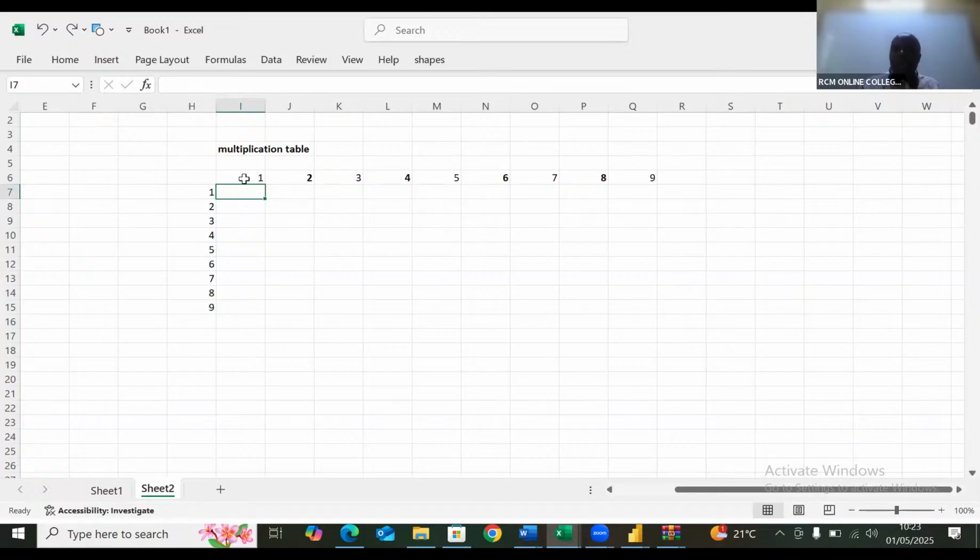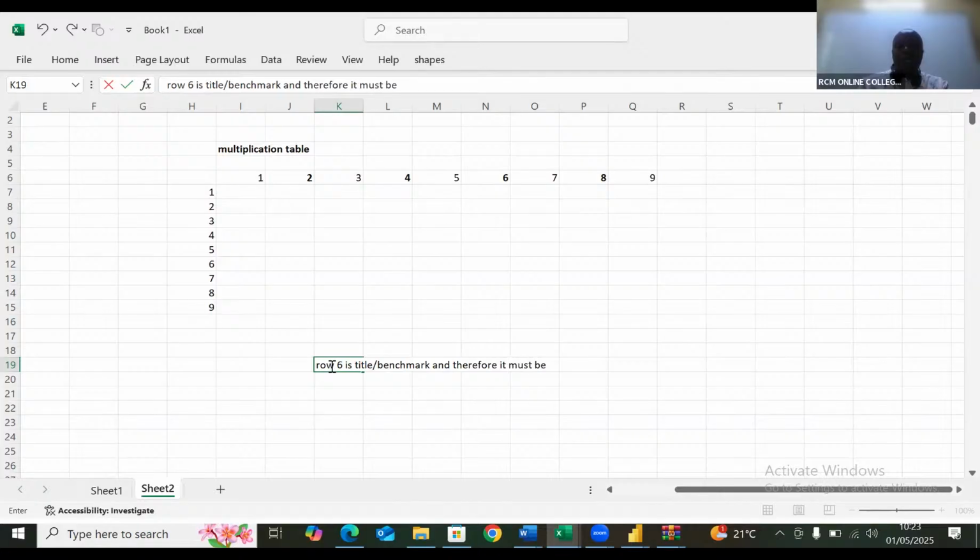My top row here, if my memory serves me well, is row number 6. The whole of row number 6 is title. So row 6 is what we call benchmark, and therefore it must be dollarized. It must be dollarized. Row 6 here is title, and therefore it must be dollarized, ladies and gentlemen.